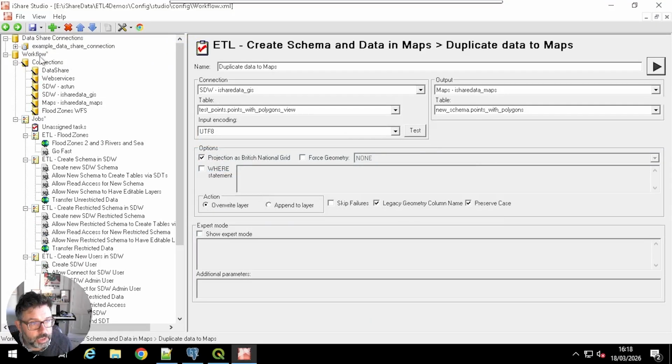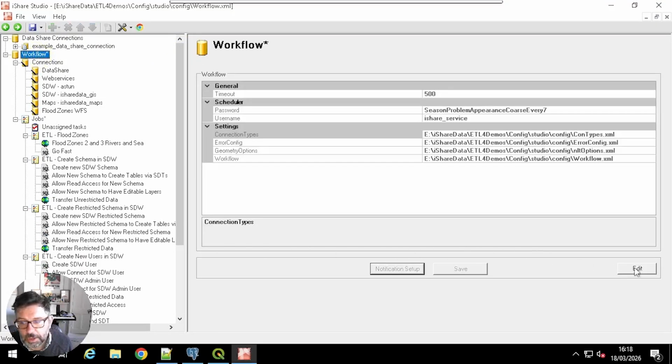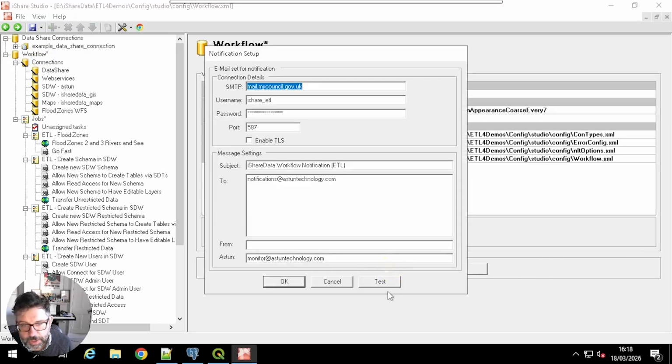To find that, come up to Workflow, select Edit on the right-hand side, then Notification Setup is enabled. If you click that, you've got the details of the mail server and who the recipients are for that email. I would recommend setting up a generic team email address, GIS at my council, etc. Make sure that is set up correctly by running the test. Then you can be reassured that for any schedules that fail, you're going to be notified. You can go in and fix it, and if you can't fix it, then you raise a support desk query with us.